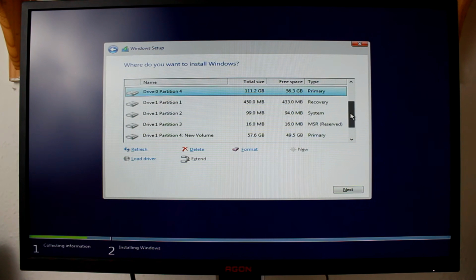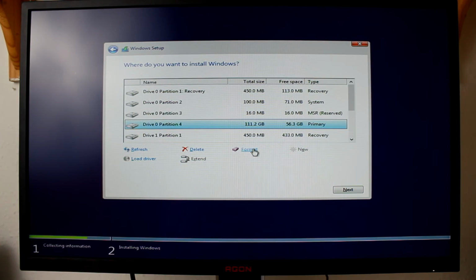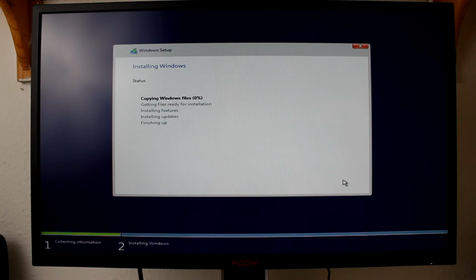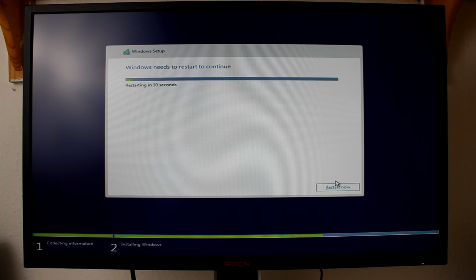And here you're gonna select where you want to install your Windows. Now if you are going to do a fresh installation, then you need to format your partition. Now it's just a matter of time until you end up on your desktop screen.